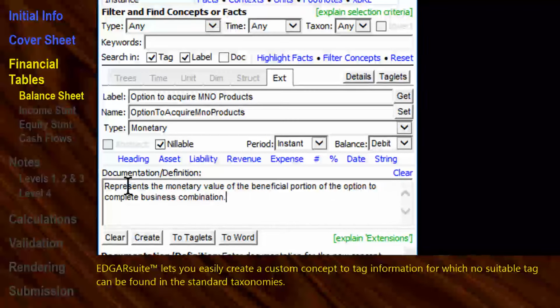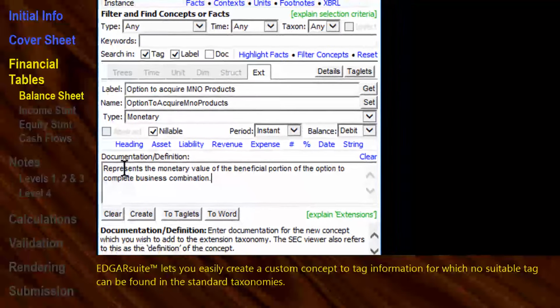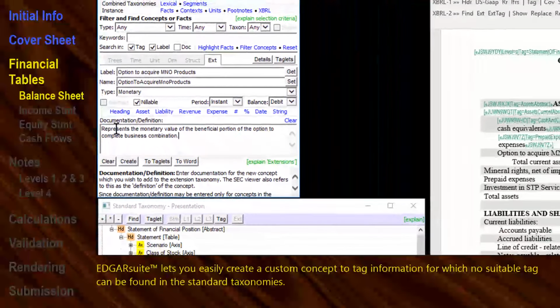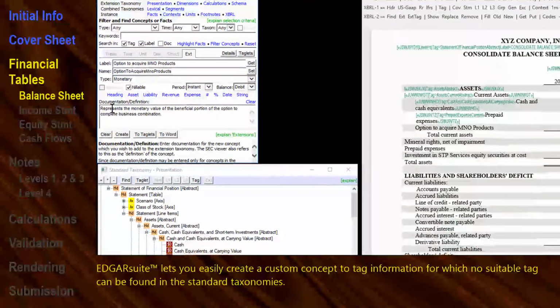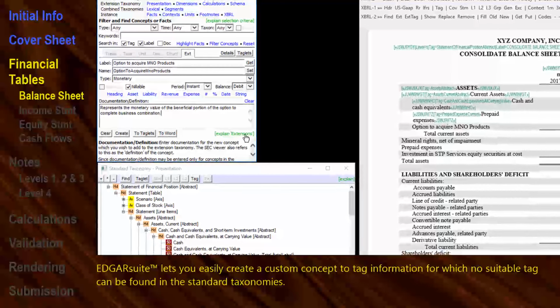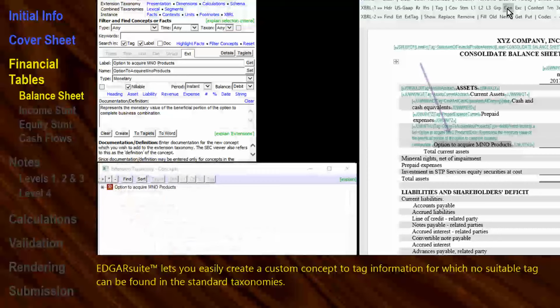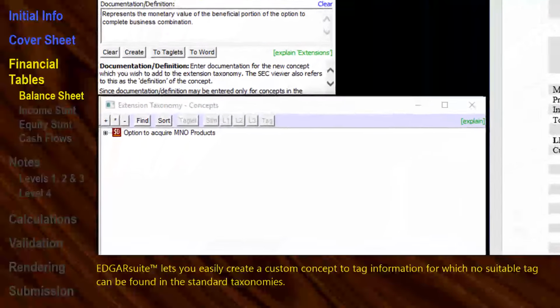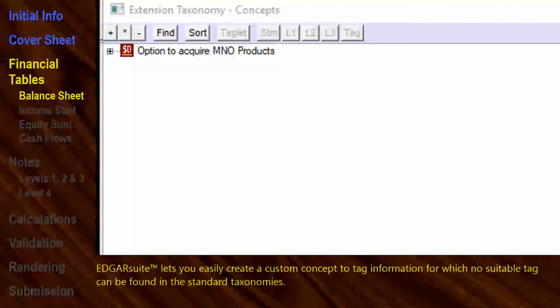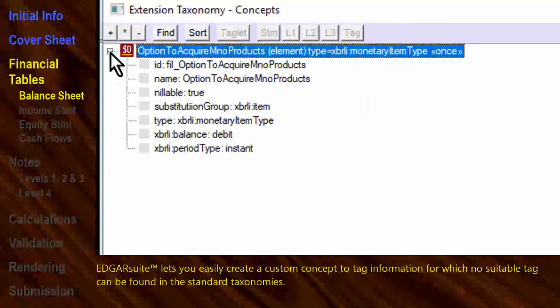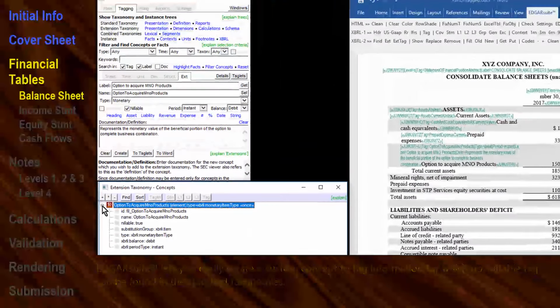The extension concept has now been completely specified, and I can tag the line item by clicking the Gen button in the Word ribbon. The line item is now tagged with the extension concept I just created. The newly created concept can be seen in the extension schema tree. I'll now continue to tag the rest of the balance sheet.